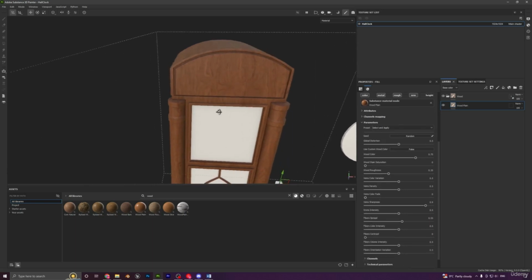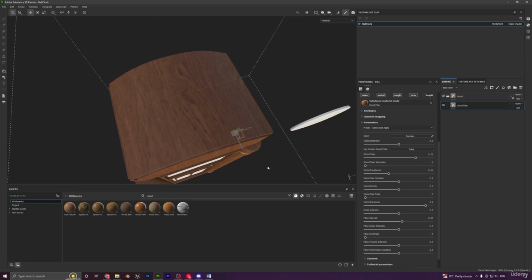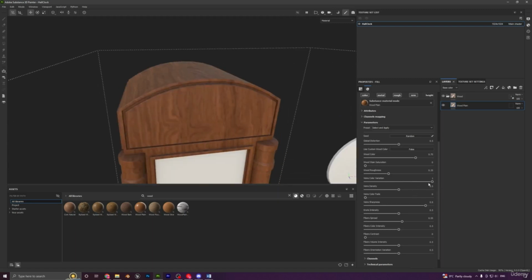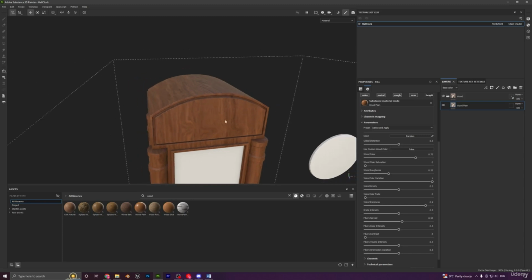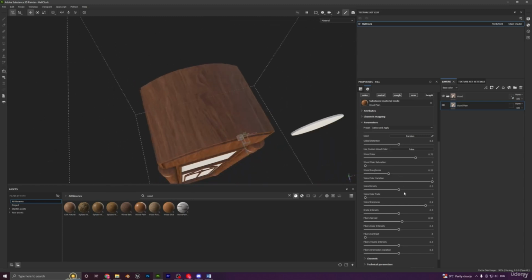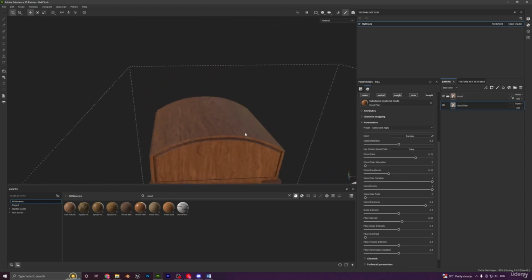Next thing, let's see. We can adjust the veins color. So basically, these are the wood veins that are appearing over here. So this is the color variation. We like a little bit of color variation. We can put this at 1, and veins density can also be at 1.